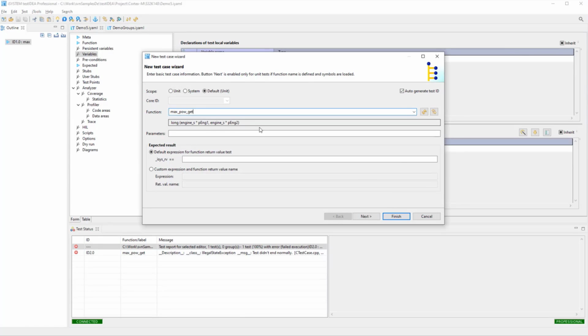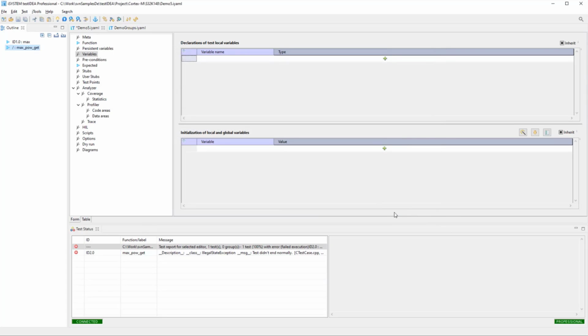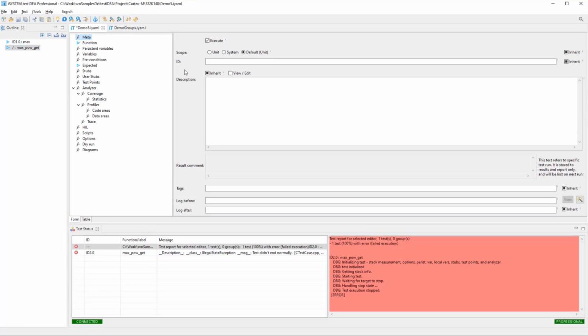Here we see the prototype. I will create 2 sets of the structure and I will pass addresses like engine test 1 and the address of the second test structure, engine test 2. Okay, for the time being I will finish the creation. I will add the ID of the test.